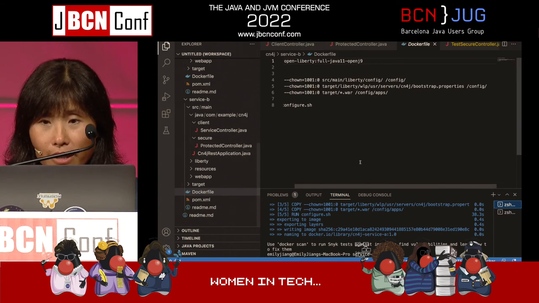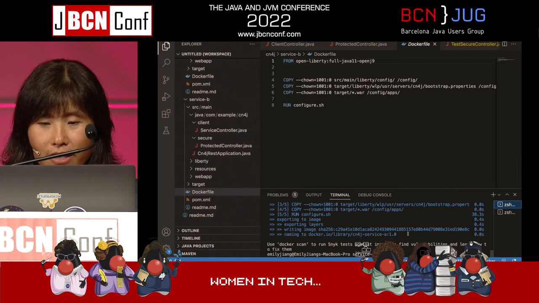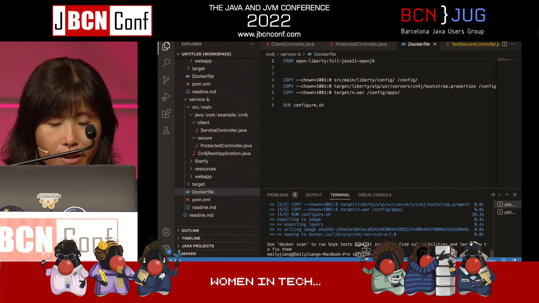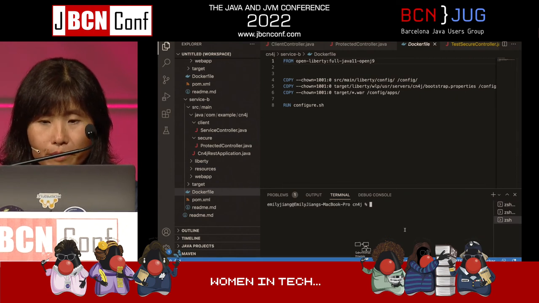Then you run the config.sh. It's very simple, and again you can do the deployment YAML file.